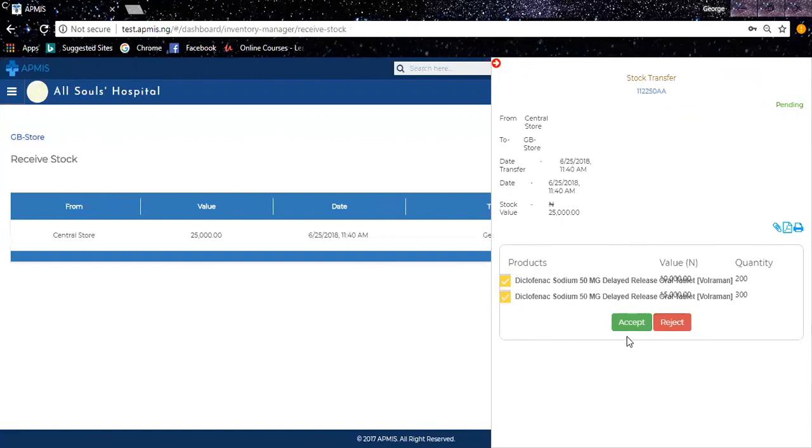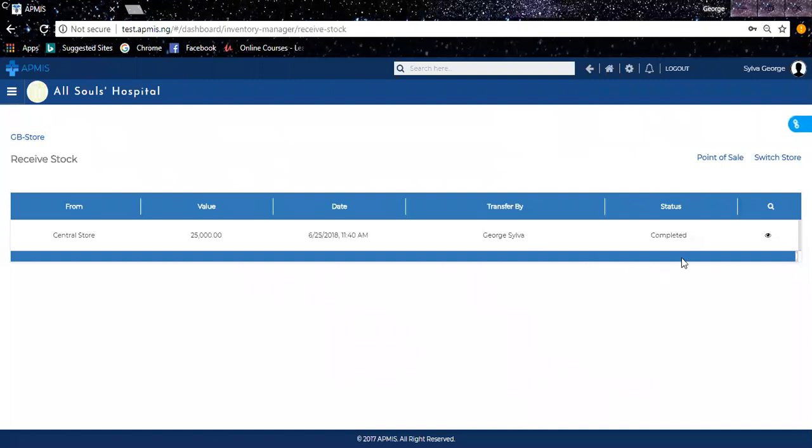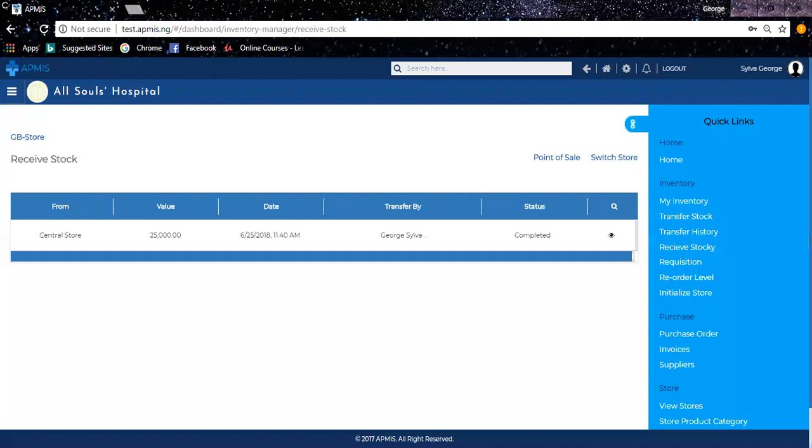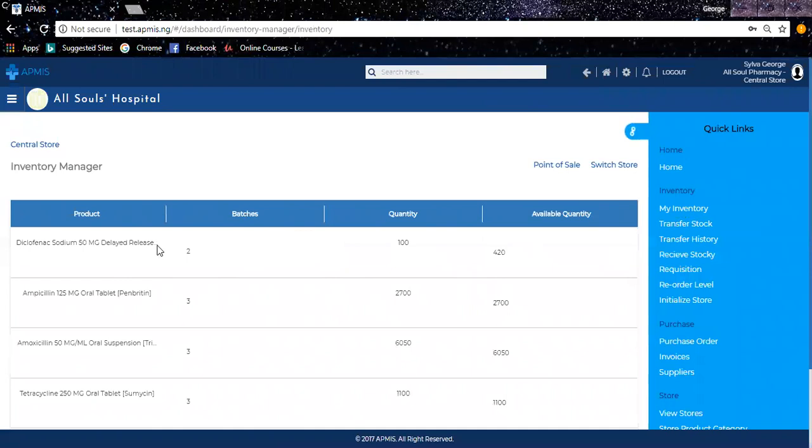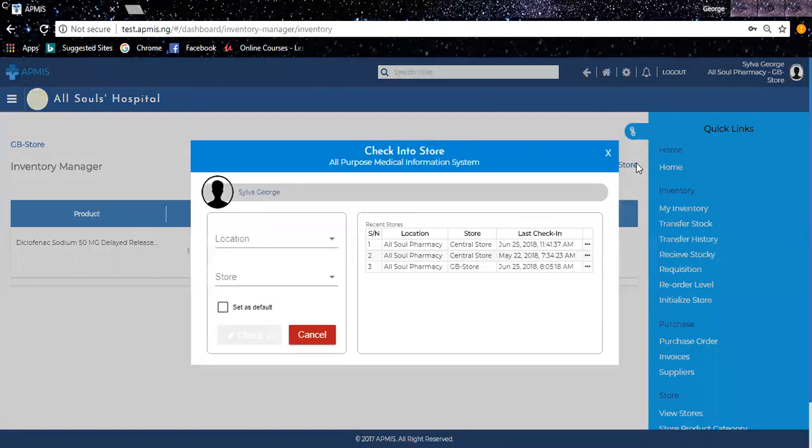So here, if you click on accept, the store transfer has been completed. You can see the status has changed to completed. In this store now, if we go to our inventory of GB store, we see diclofenac. As we can see here now, we have diclofenac in our store. So I'll switch back to central store to view the transfer history.